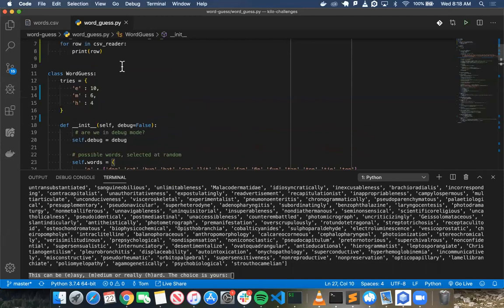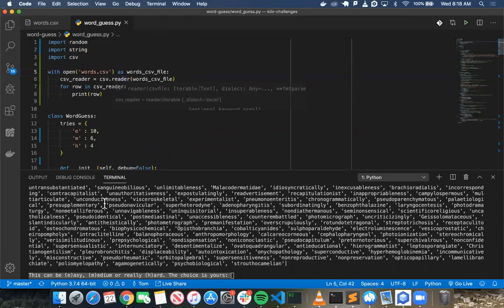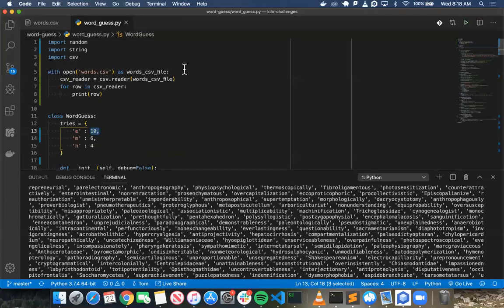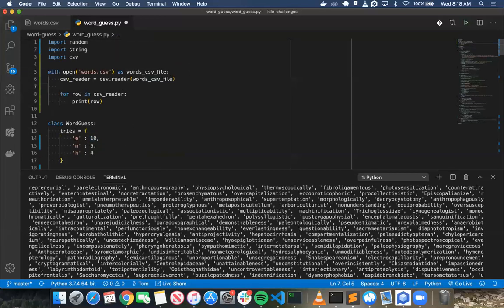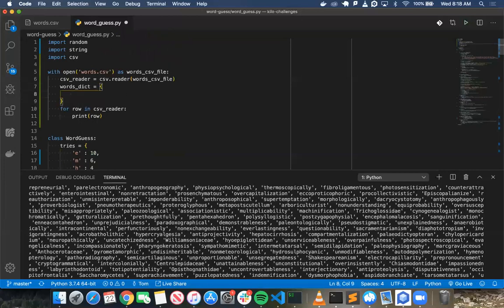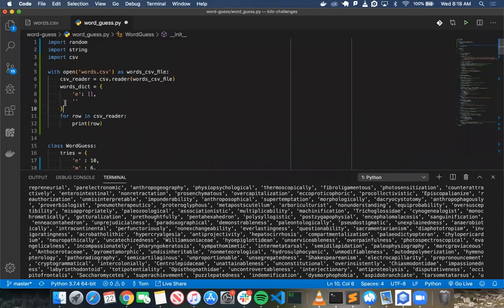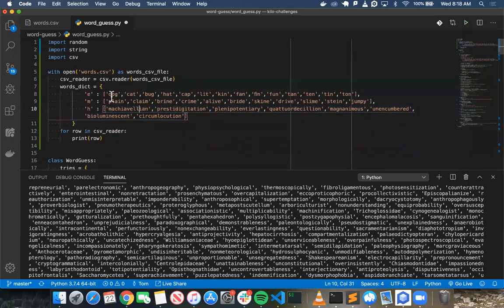So we need to create a dictionary of the easy, medium, hard with all the values after the first index. So what I'm going to do is create words_dict equal to an empty dictionary. I'm essentially just going to copy this over and delete.